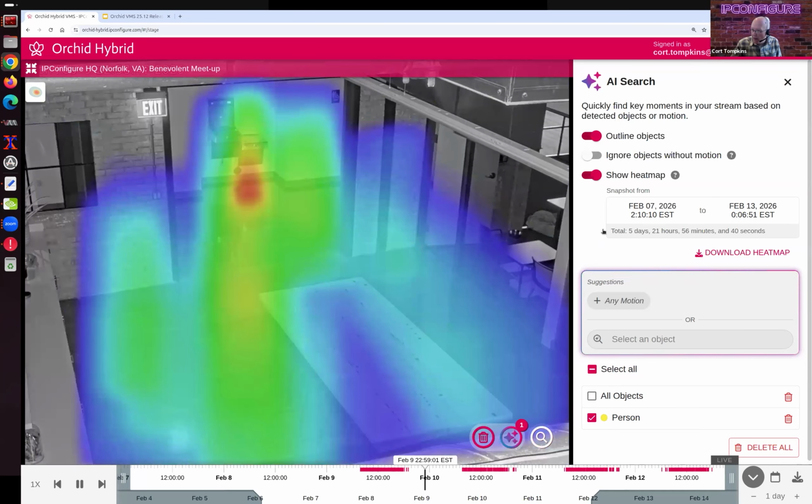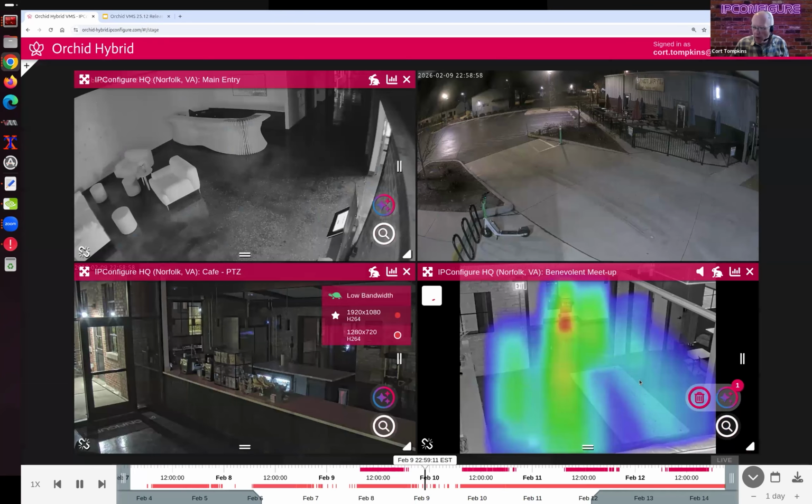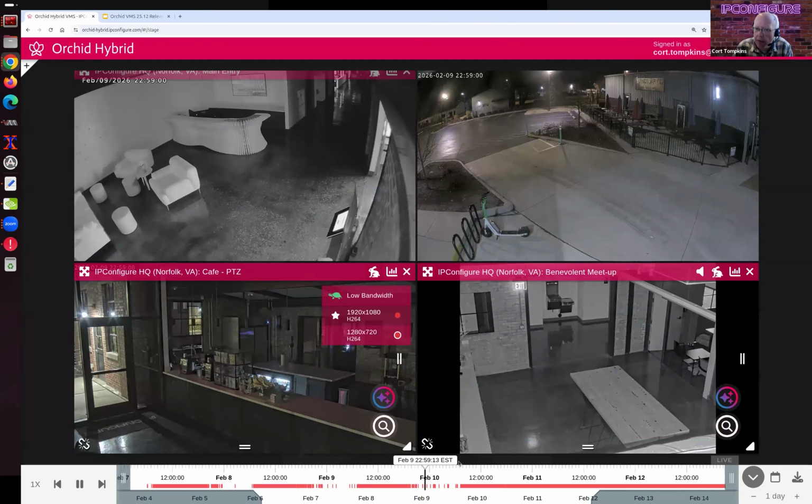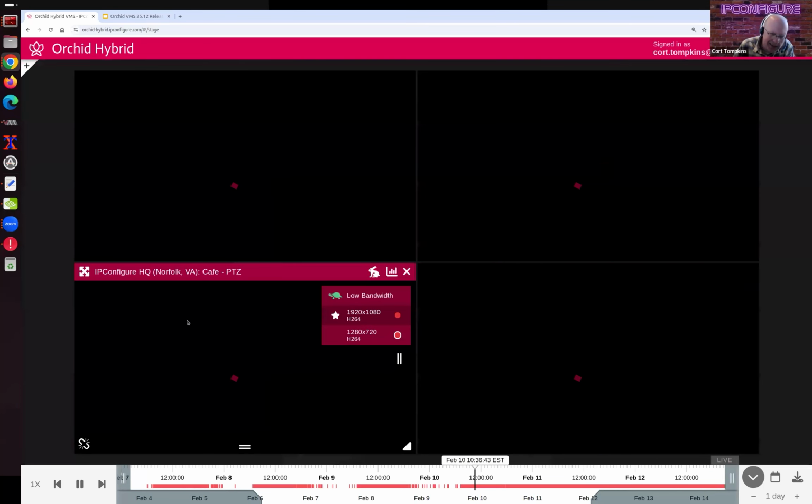If I want to save this heat map, I do, of course, have the ability to download that. So here I have a link where I can download the heat map image that I see here to share with other folks. So I'm going to clear out that heat map. Let me pick another, maybe somewhat interesting, use case.